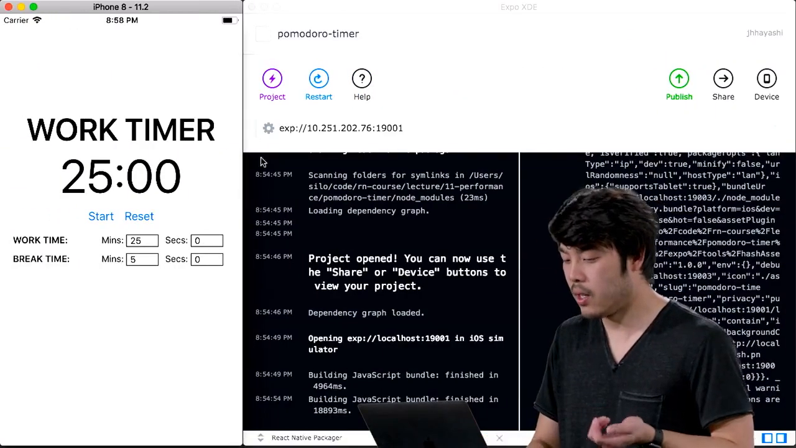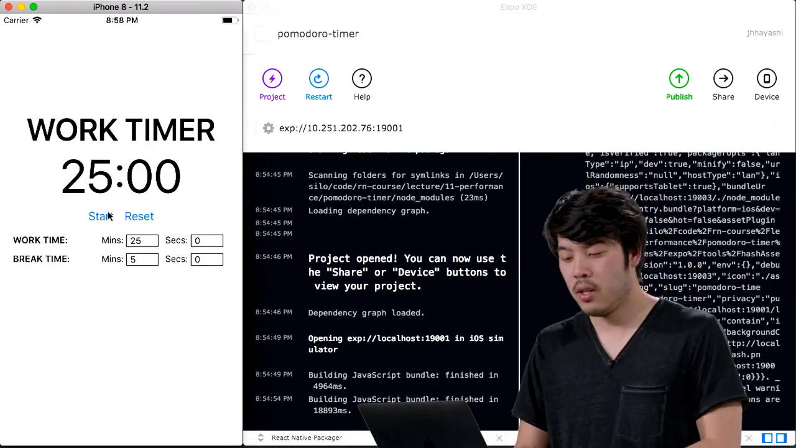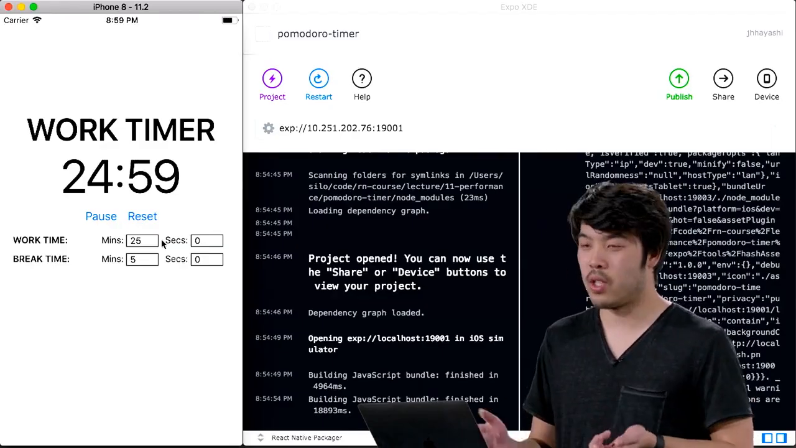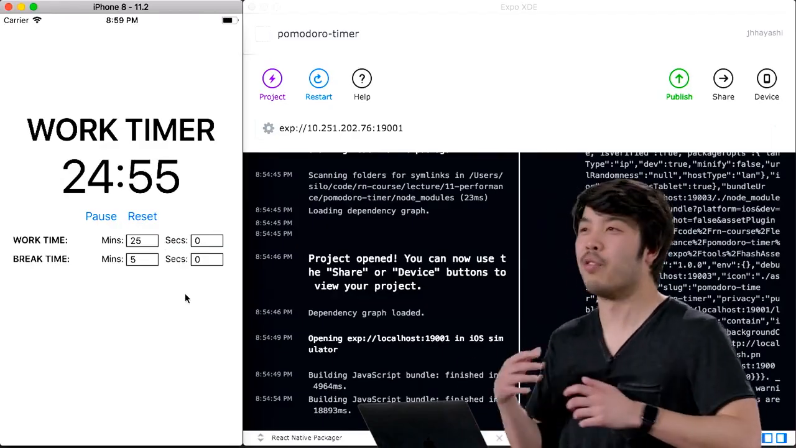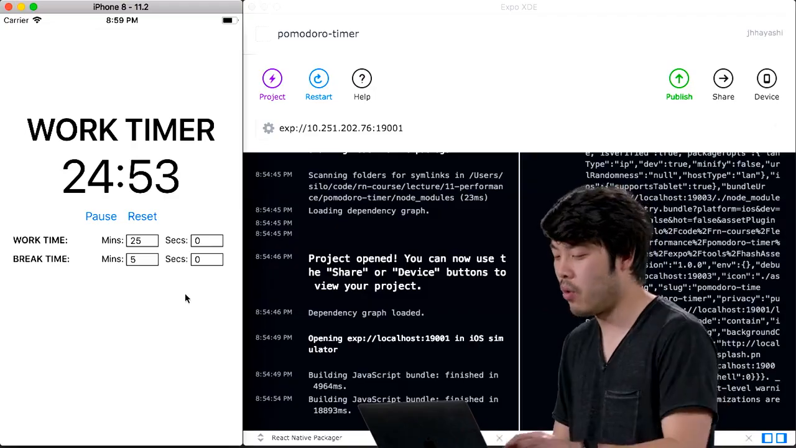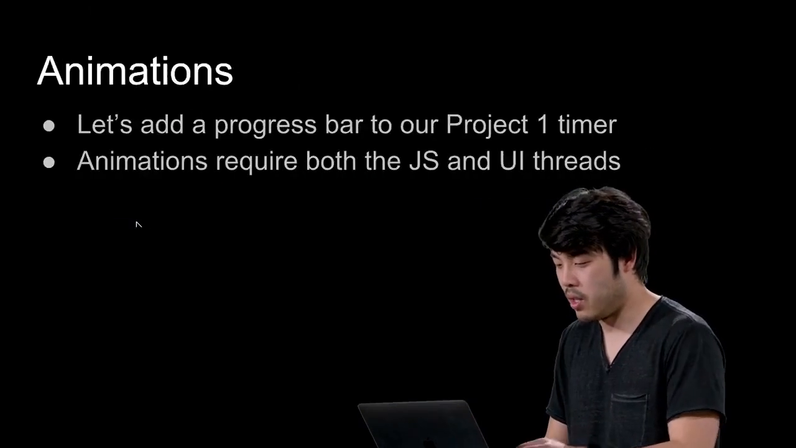So I have it running here. This is just a solution. It has a work timer, and it'll switch to a break timer. 25 minutes is probably too long for us to sit here and wait to see the progress bar go up. So let's actually modify the code.